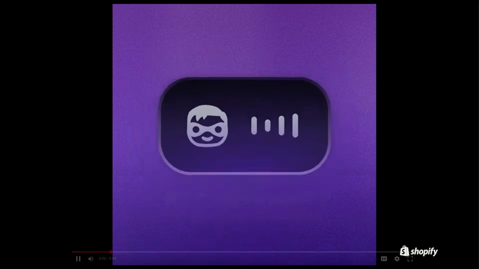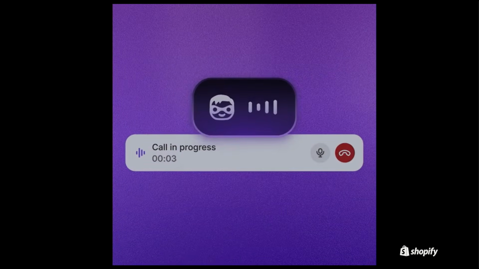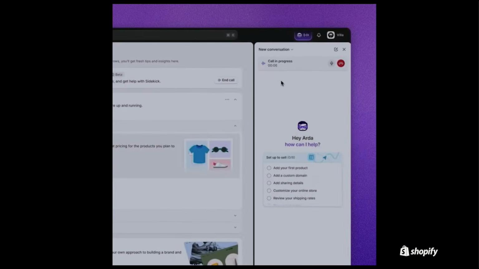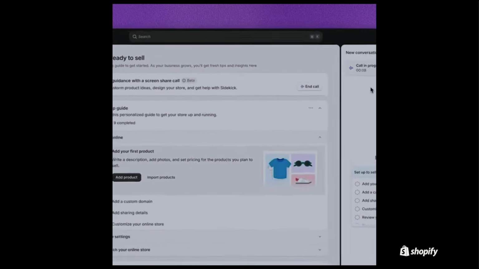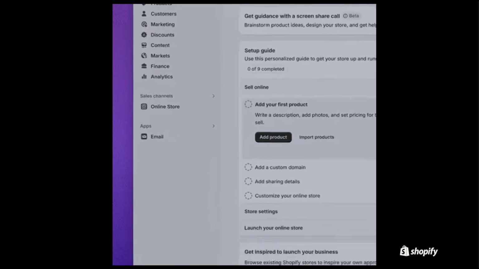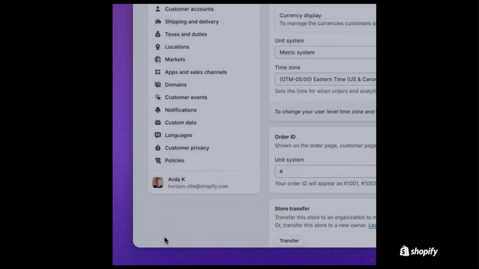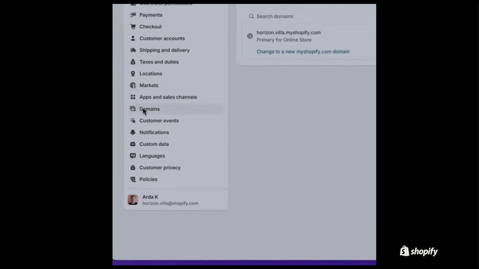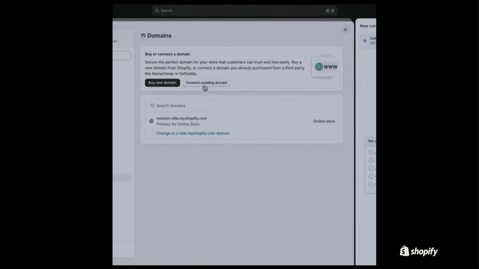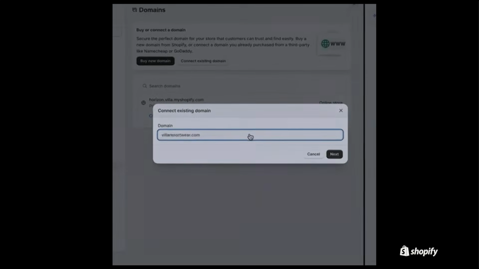Hello, I am here to help you with any Shopify questions you have. Sidekick, can you help me set up my domain? I can certainly help with that. In the Shopify admin, do you see settings in the left-hand side? Yes, I see it. Great. In settings, can you see domains? Yes. You can connect your domain by selecting Connect Existing Domain. Awesome. Thanks, Sidekick. That was easy.